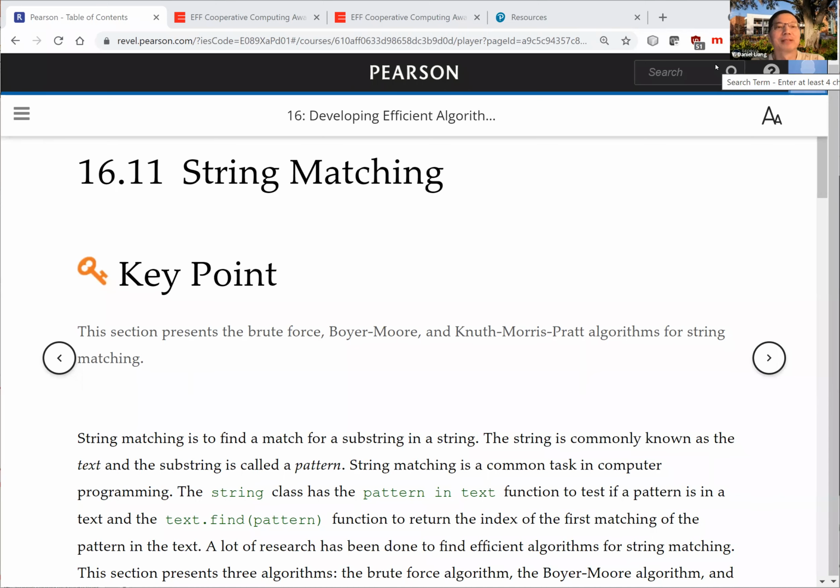Hello, everyone. In this video, we will introduce string matching. We're going to have three string matching algorithms: one is the brute force, another is the Boyer-Moore, and one more is the Knuth-Morris-Pratt algorithm. So let's look at the brute force, which is the simplest one.